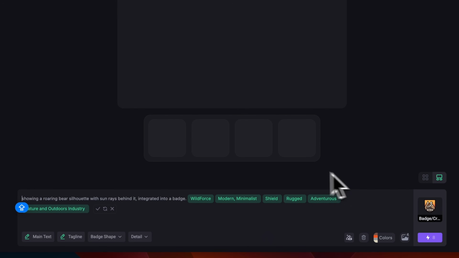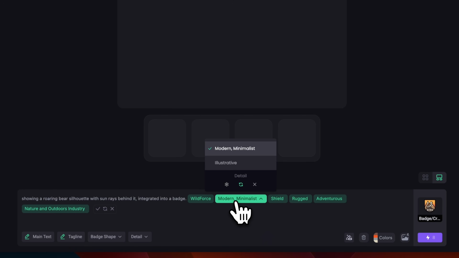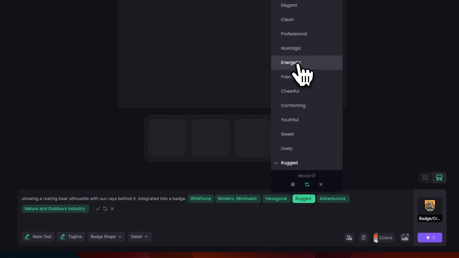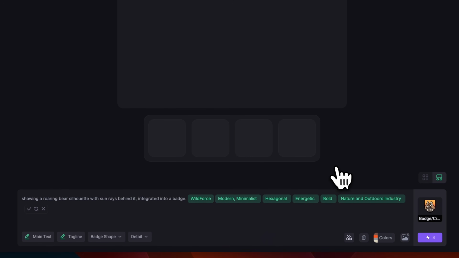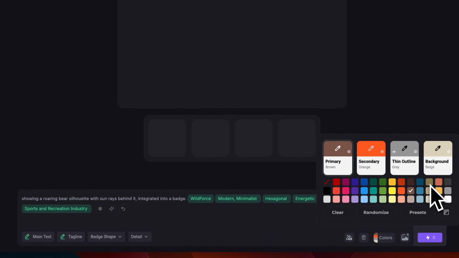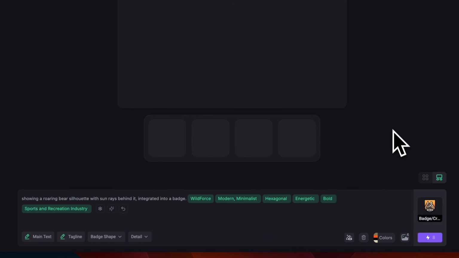The enhanced version looks good, and it already filled in the main text with Wild Force, so I won't touch that. In details, I'll choose modern/minimalist since I don't want it too over-stylized. For shape, I'll go with hexagon. For mood 1, I'll pick energetic, and for mood 2, let's go with bold. In industry association, I'll go with sports and recreation. Now, since I want a brighter palette, I'll adjust the colors a bit, something vivid but still clean. Everything looks good, so let's click Generate.